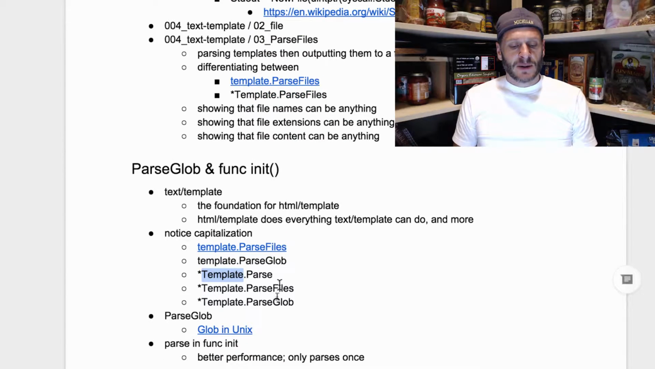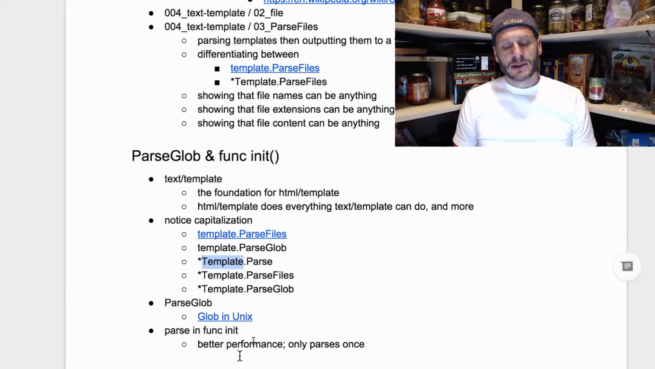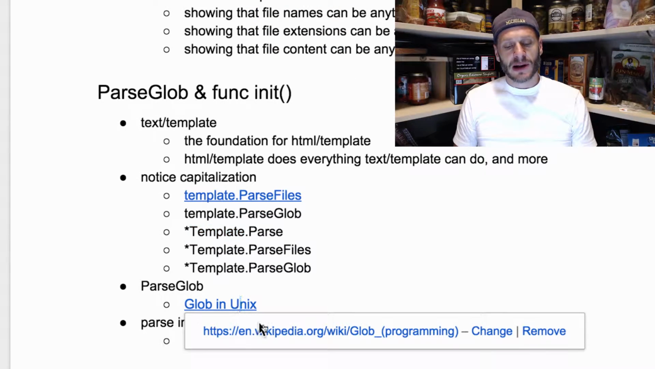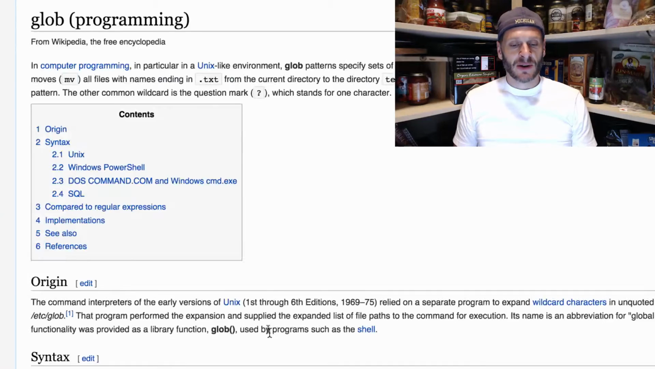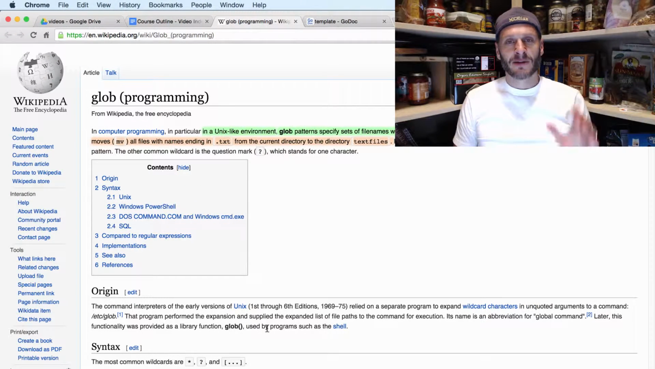And then the next thing is I want to show you how to use ParseGlob. With ParseGlob, you've got to understand what a glob is. The people who built Go also helped build Unix. And so it's no coincidence that a lot of what goes on in Go is Unixy.